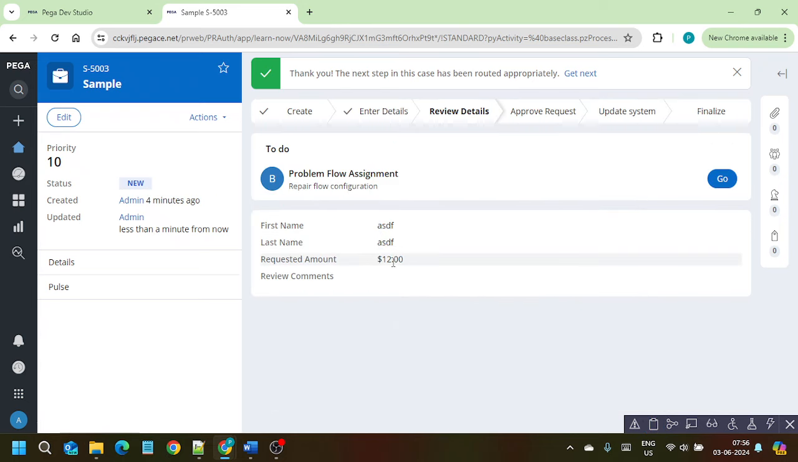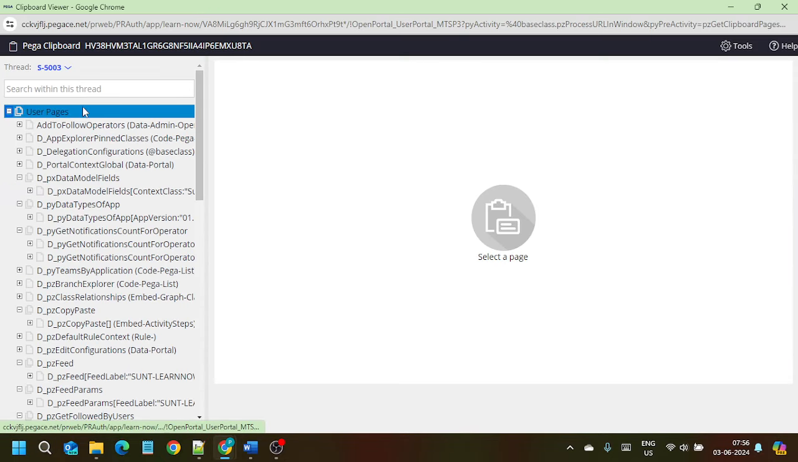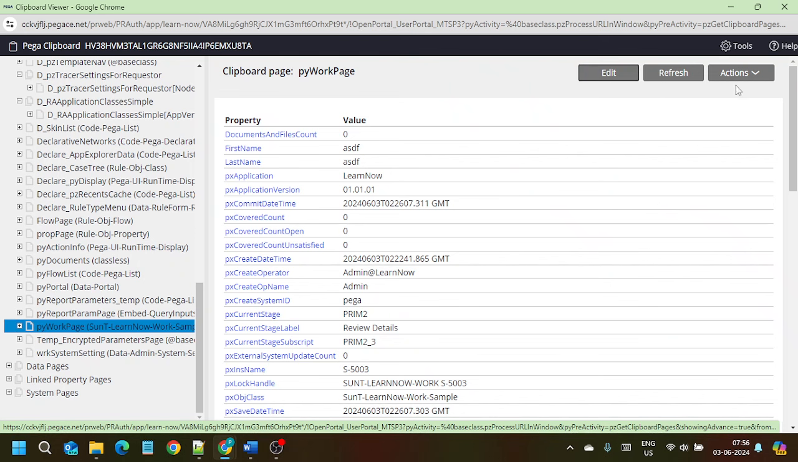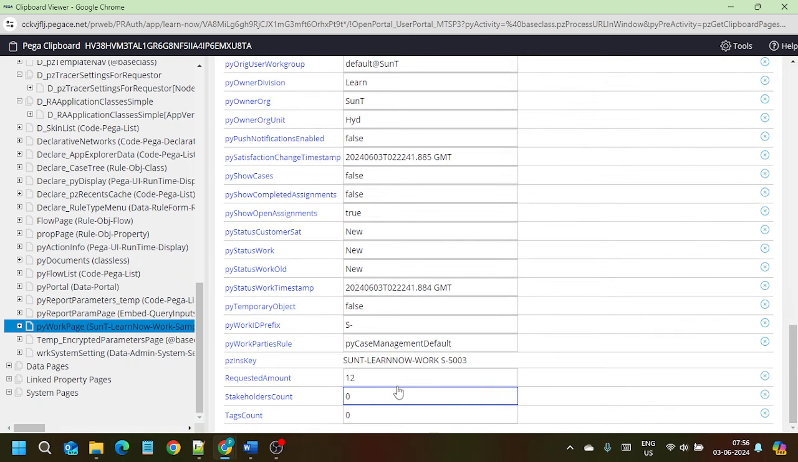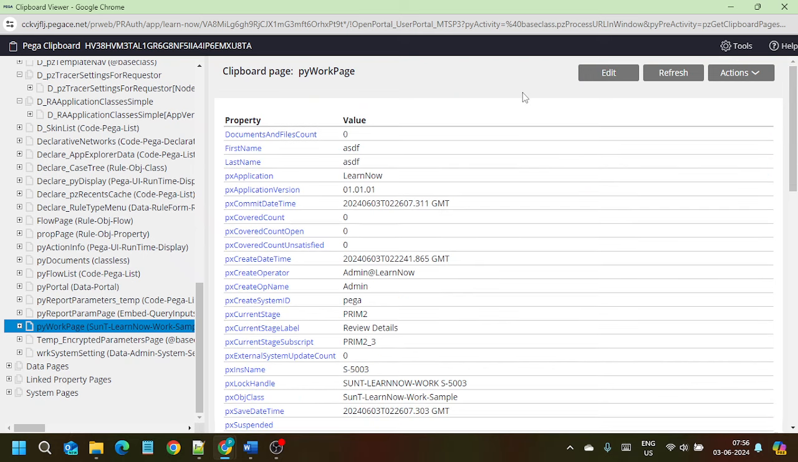Okay, so it did not fix. So what I will do is go here and click on restart from the beginning. I'll repeat the same: view work page, edit, 120, save.